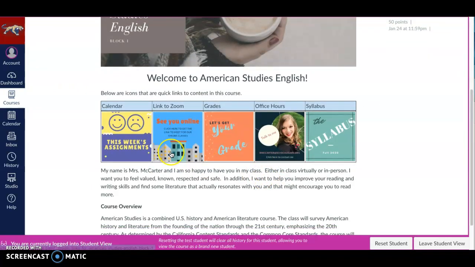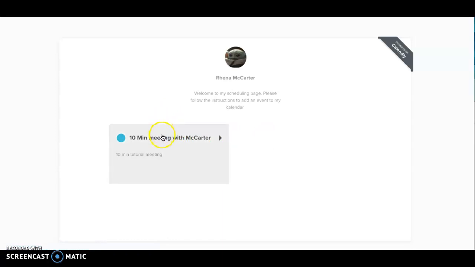And finally, if they want to set up a meeting with me because they're a distance learning student or they are an in-person student that needs more help outside of the classroom, they'll click on this office hours button that says Talk to Me, and that takes them to Calendly where they can set up a 10-minute meeting with me.